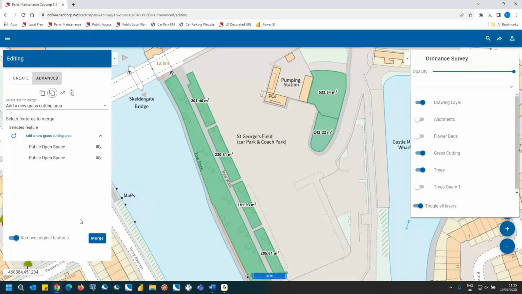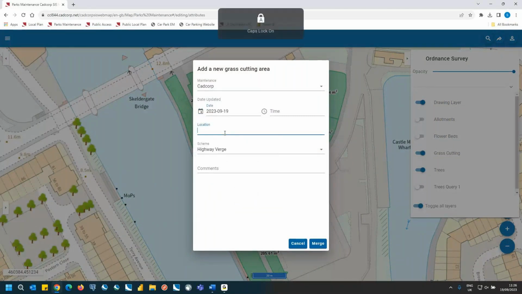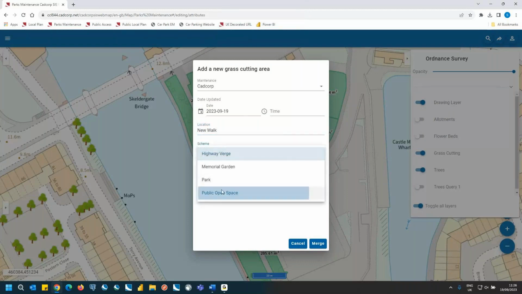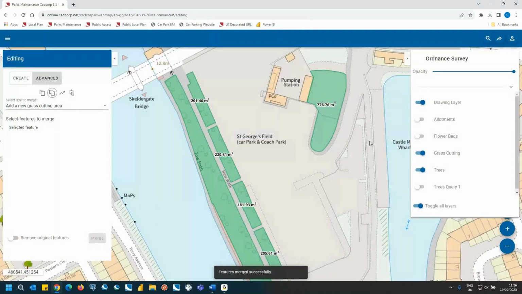We'll merge the data together now. Again, we get that pop-up form so we can just confirm the attributes we want to record for this new combined feature. So I'll populate those details, and then when I hit merge, we've now created one single polygon, and we've also got an updated label there with the aggregated square meterage. So those were just two quick examples of the edit add-in.